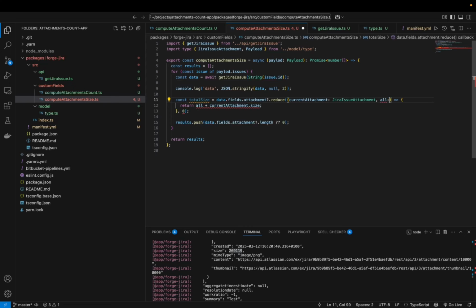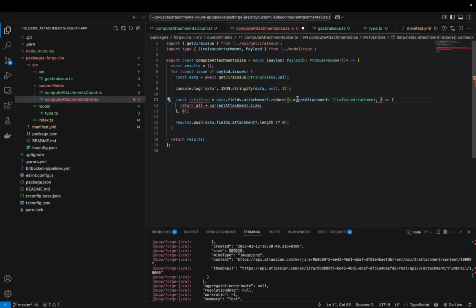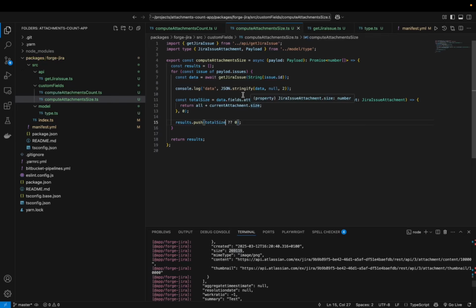It doesn't like it. Maybe we need to add a few more types. What's wrong? So it's a callback function with the previous value. Now it should be like this. This is the right order. The first parameter is the previous value, so our all sizes, and the current attachment, which will be iterated over. And this total size we will put here, or 0. So now we will go through all the attachments, extract sizes, count the sum of them, and show the total size of all attachments in the issue.